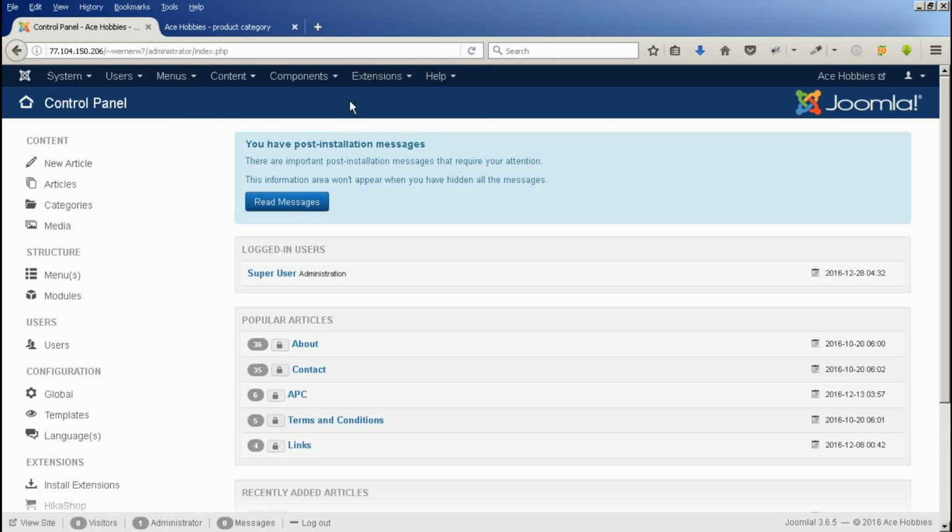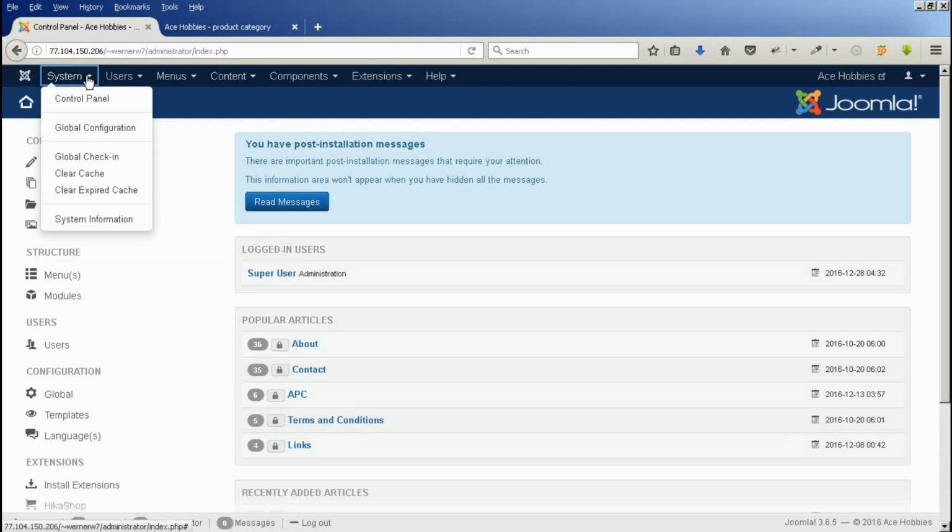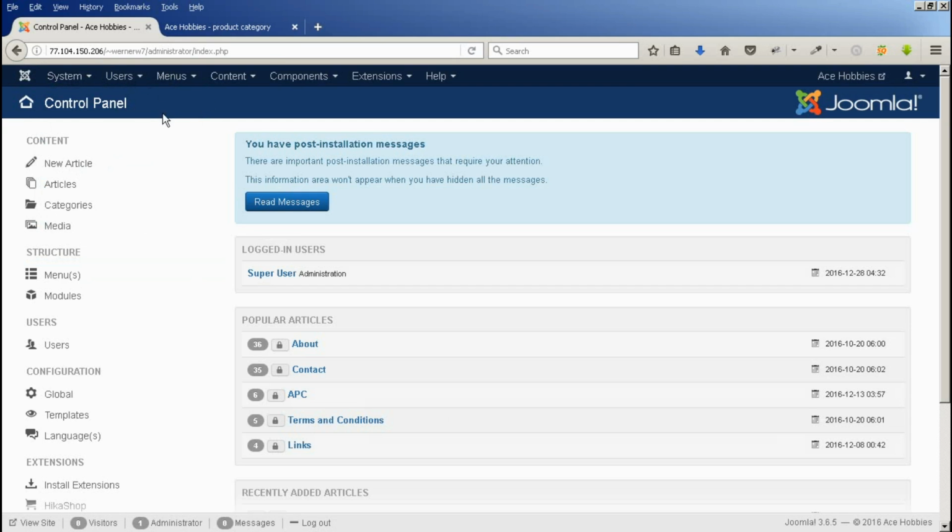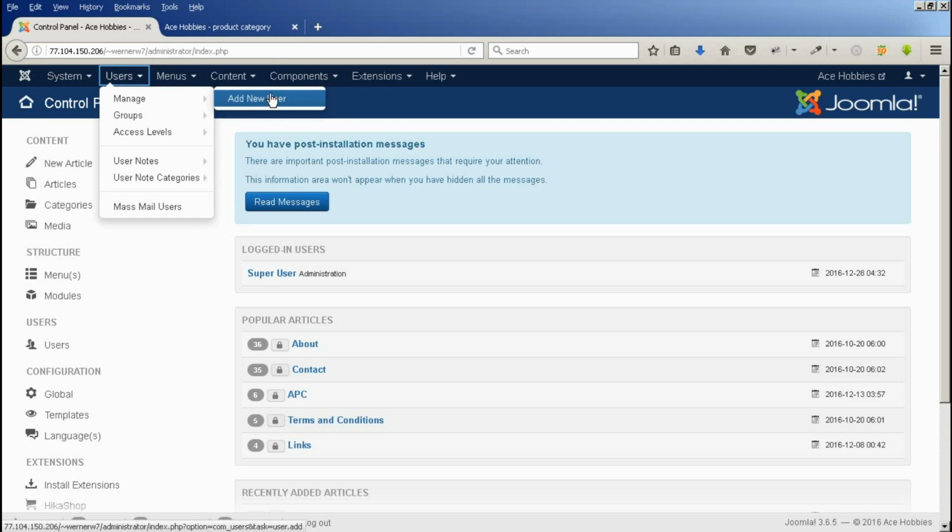In here you'll see you've got a general control panel telling you a little bit about the site and a number of menu items up the top. So the system menu is basic configuration for the website, things like setting up your site email address and so on. Once that's set up, you don't need to go there very often. Users is where you would create new users or create a new user group if you want to create a different access level for some of your users.